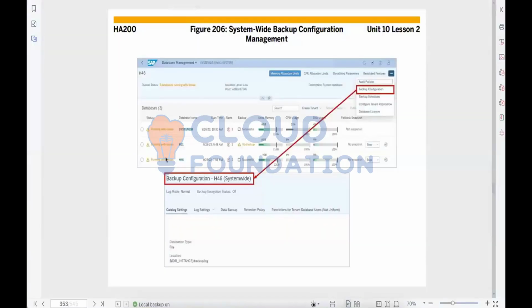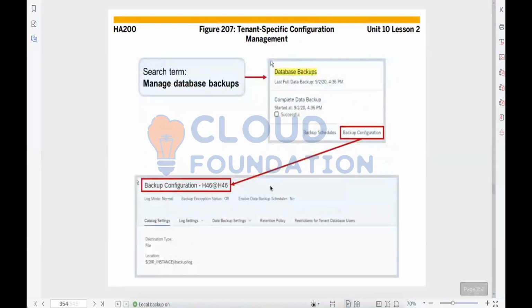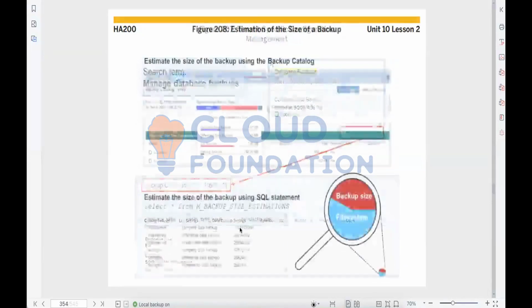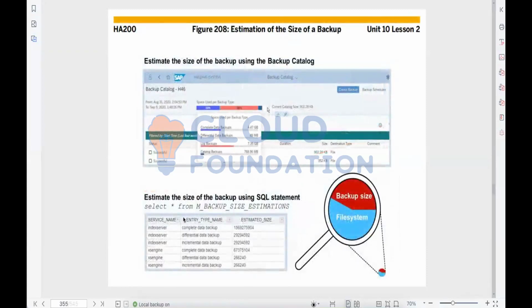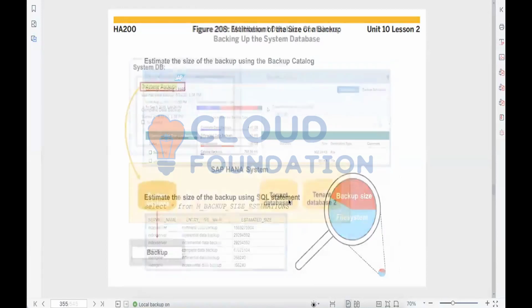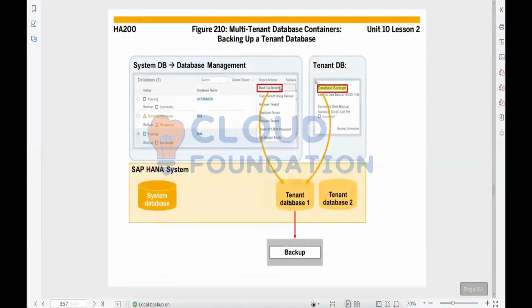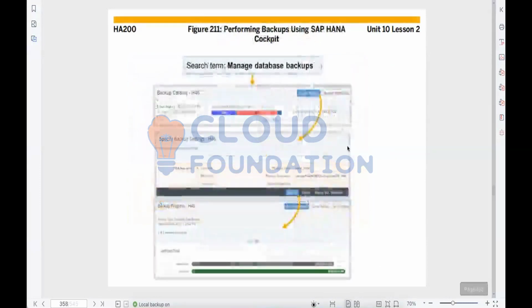In the HANA Cockpit tool, you can see all the databases, system database, and tenant database, and then you can select your database and take the backup. Manage database backup, and you can start taking the backup. Or you can use the SQL statement, select star from M_BACKUP_SIZE_ESTIMATION. Backup tenant database is a graphical user interface. In the same way you can recover.